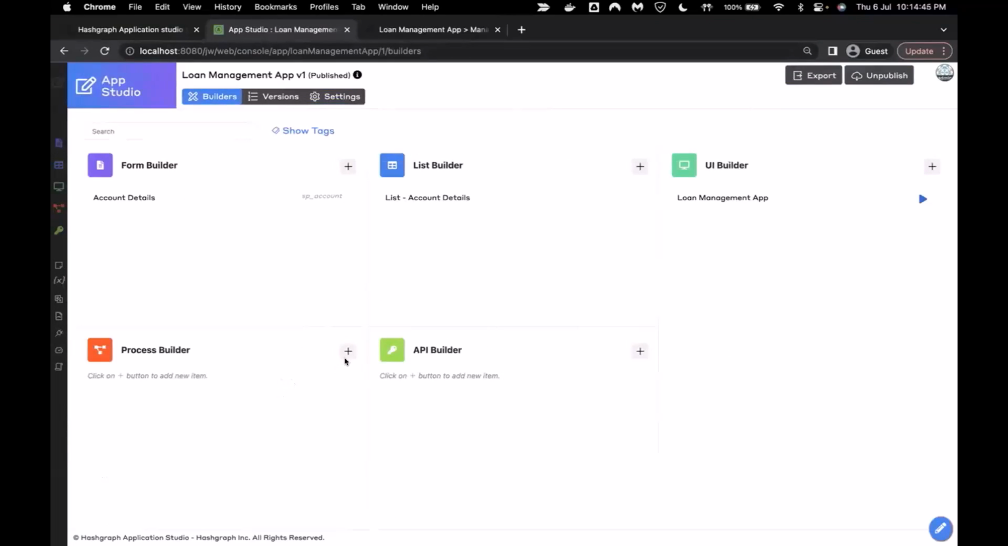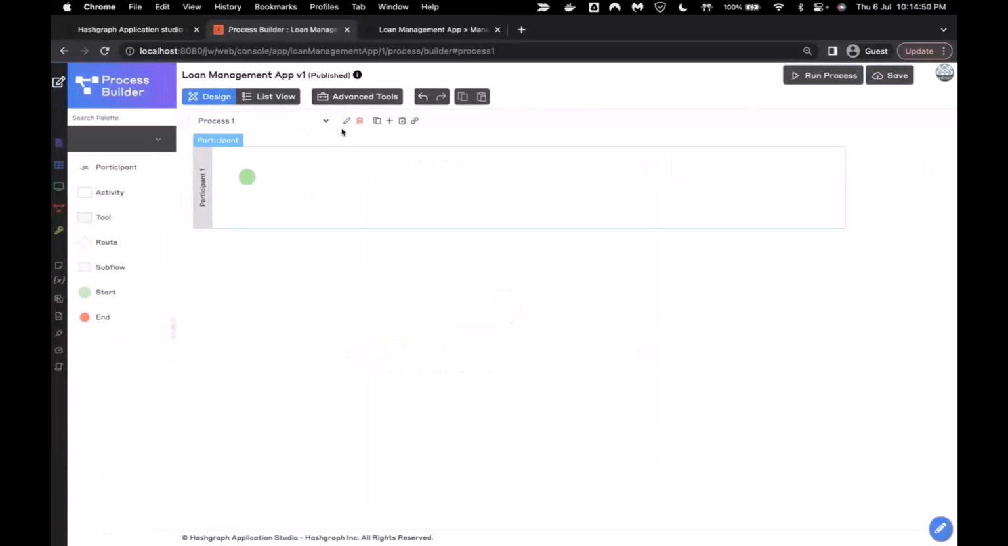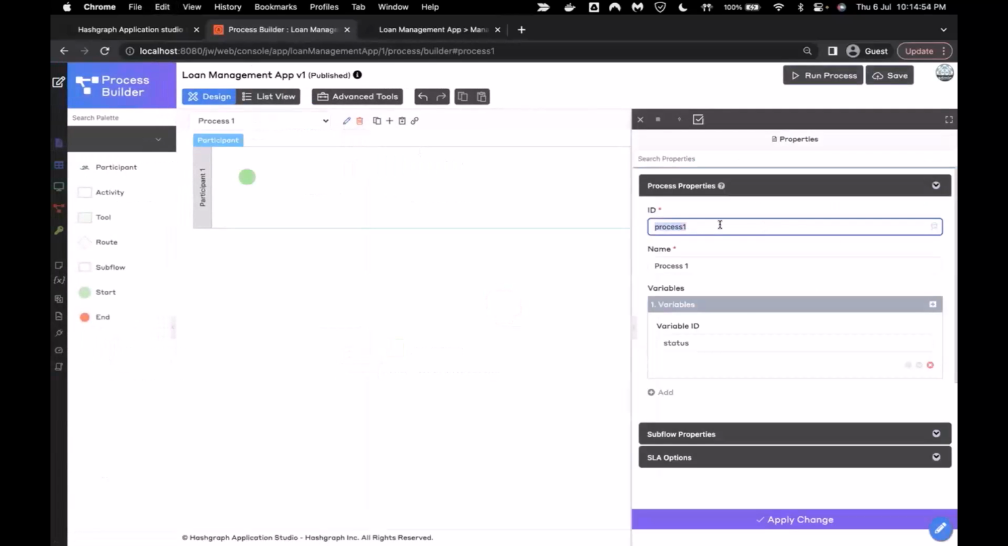Now let's have a process to help us create accounts. So I'm going to add a new process right now. And for this, I'm going to give this a meaningful name. I'll call this generate account.